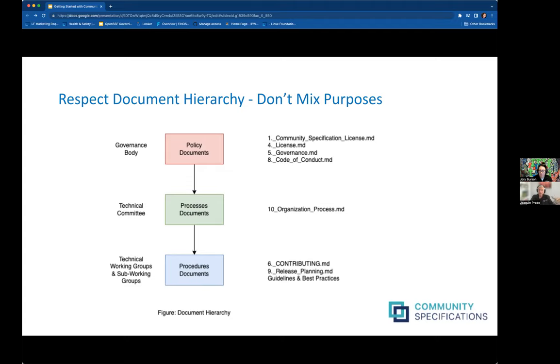Then there are other documents, process documents. The group has the ability to evolve them in the way they want. This is the one we call the organization process document. It's not in the current repository, but we are planning to bring it forward. And then you have the procedures documents. It's done at the level of the working group, and this is the day-to-day activities. That is where you have the contributing guidelines, telling you how to contribute to this particular repository. That document is under the control of that particular group. Release planning is an aspirational thing, what we want to achieve by when. It's under the group, and the group can define their own guidelines and best practices as they need. And in the next slides, we are going to show you some of these best practices.